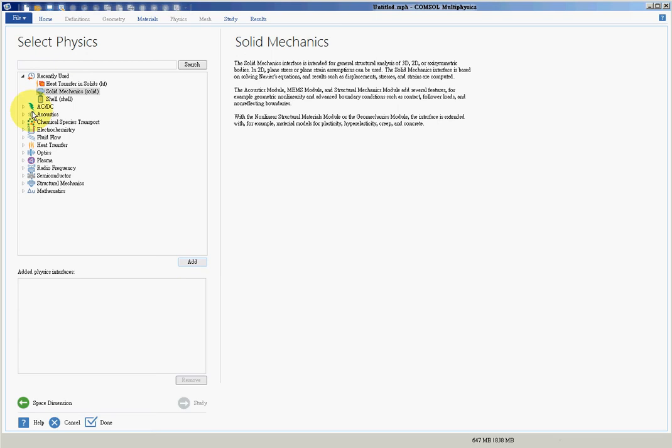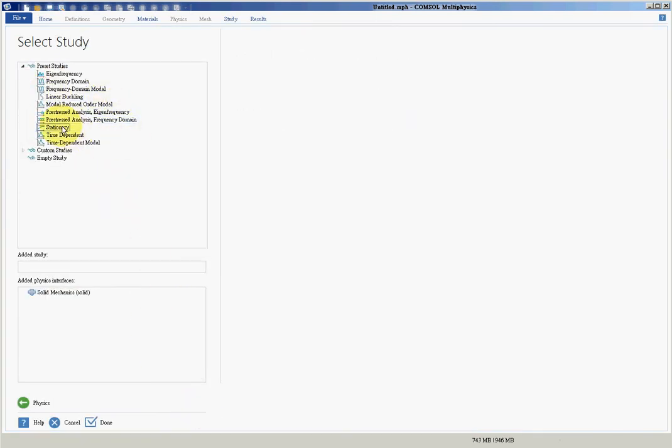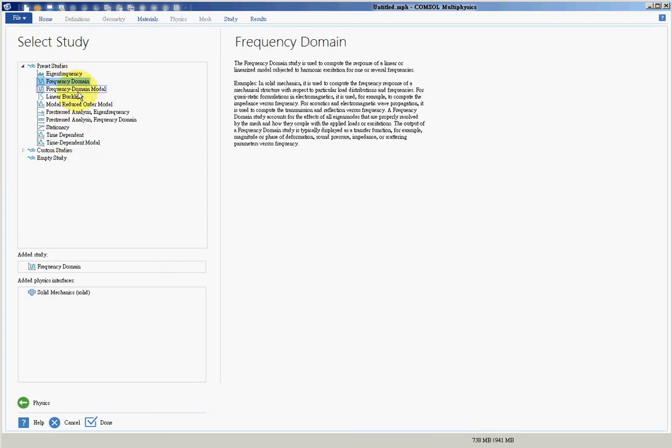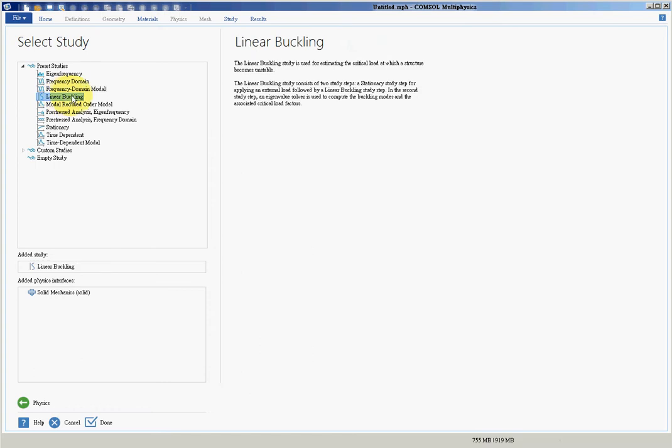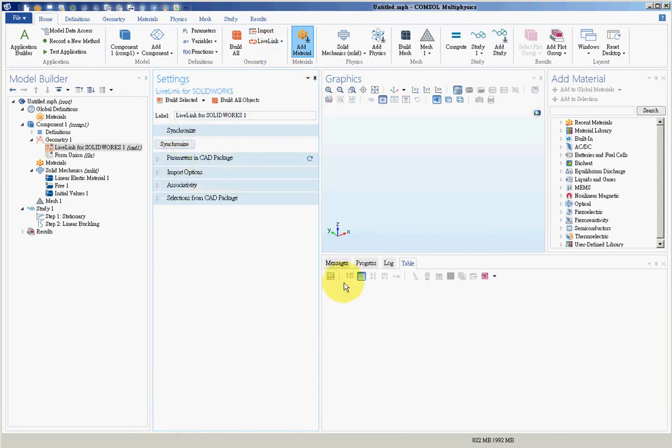In solid mechanics, as I said, there are different modules: statics, dynamics, natural frequencies, and buckling. I'll choose linear buckling for this example. Now, for the first step, I'll load the geometry from SolidWorks, and use the left button for rotating this geometry. This is the first step.